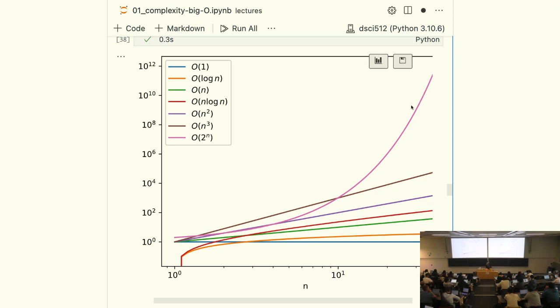Any questions about this plot or the other one, these visualizations?